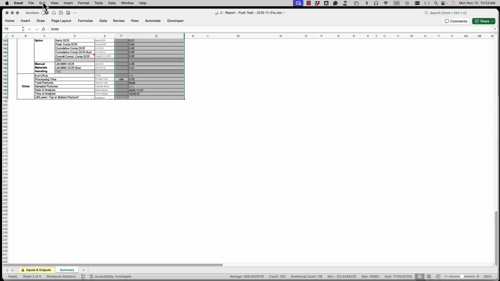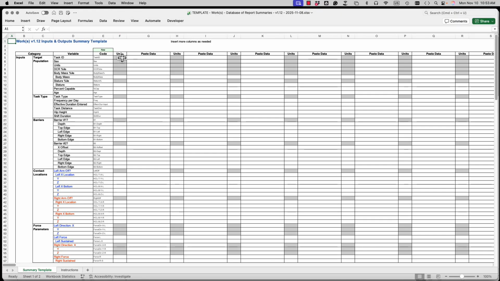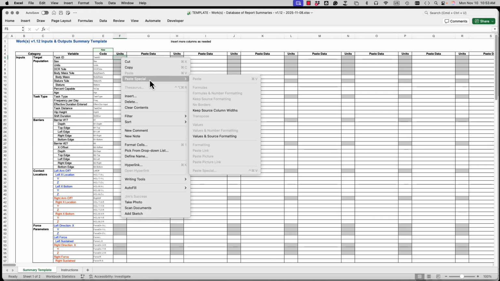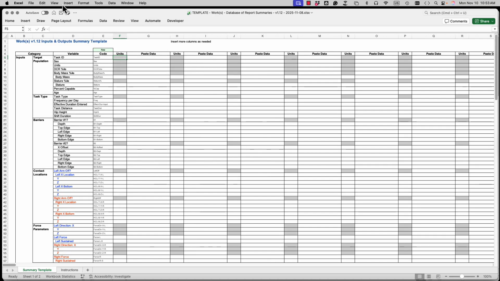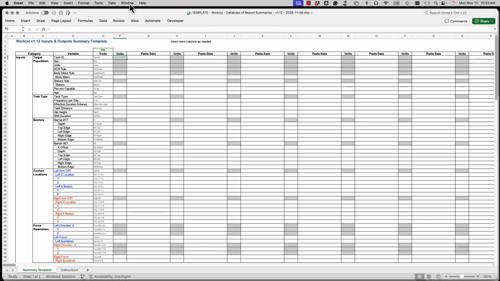Then you'd do copy, so you could go edit or copy or control C. And then I can come to this file, database of report summaries, and I can paste special as values here, or come up to edit and paste special as values.